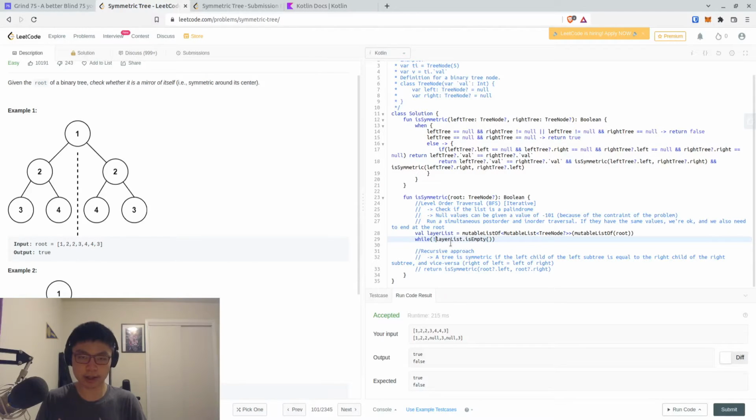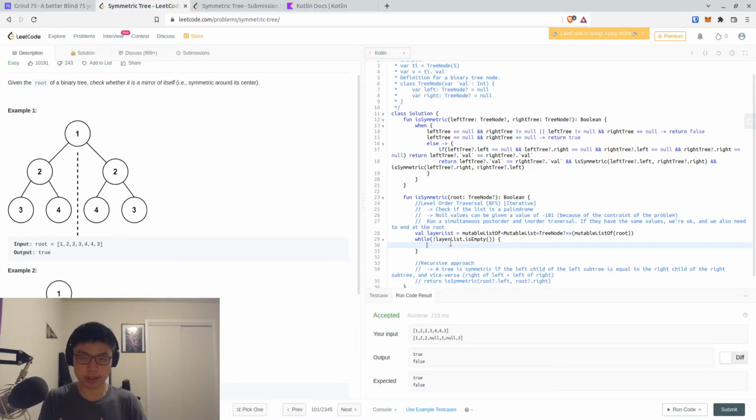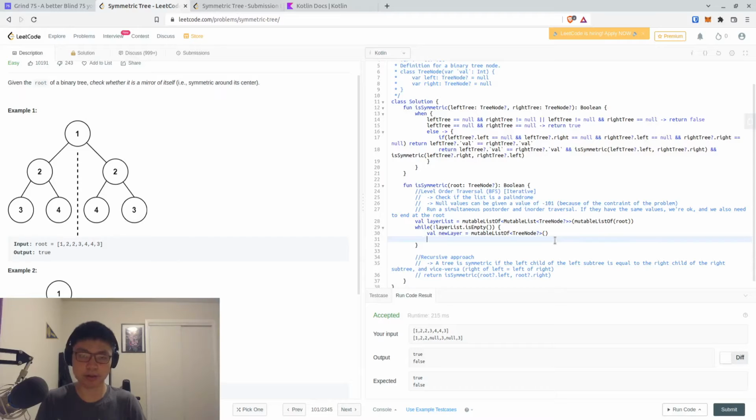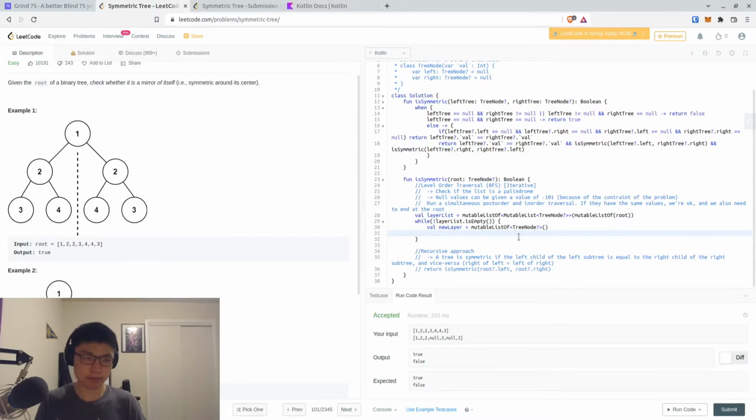So while the layer list is not empty, we want to create a new layer, a mutable list of tree node. We'll have a question mark in case we have a nullable tree node. And let's see, I wonder if we can actually insert nulls into there and whether or not they'll count. We'll see.